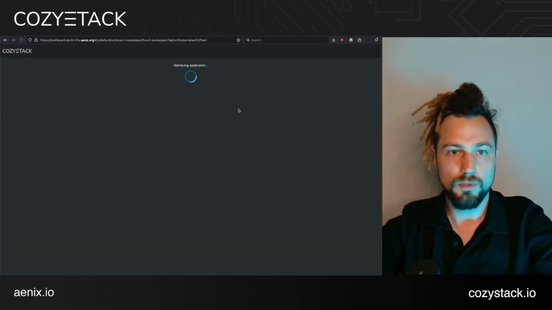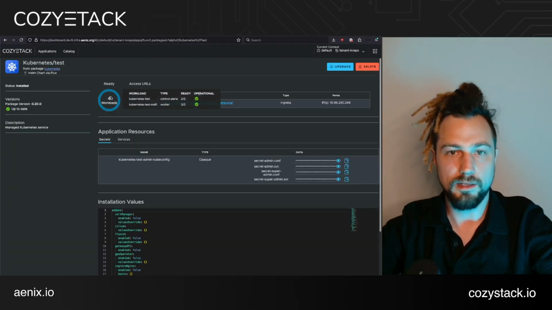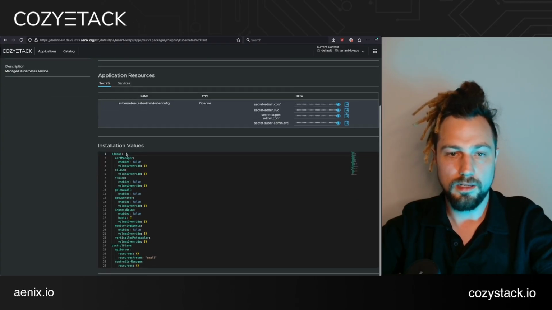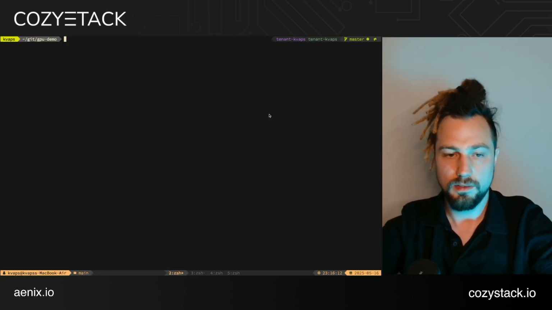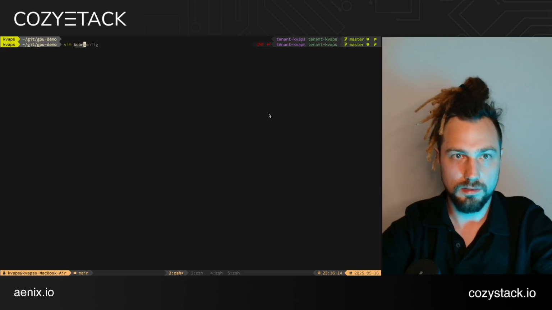Now let's check what is inside of our dashboard. We can see that the control plane is ready and 2 worker nodes are created. To consume this Kubernetes cluster, you can download a tenant configuration file. To do this, you can download your secret admin and save it as kubeconfig for the tenant cluster.